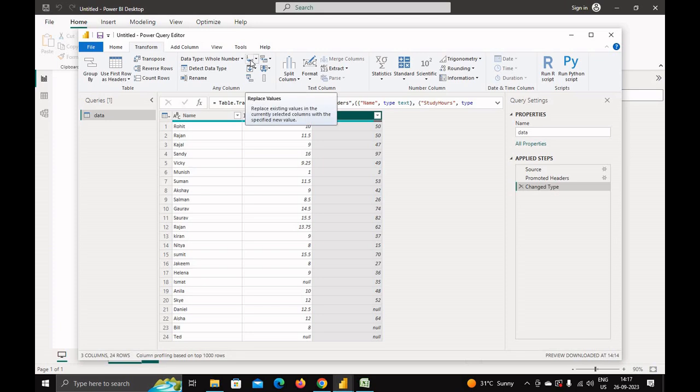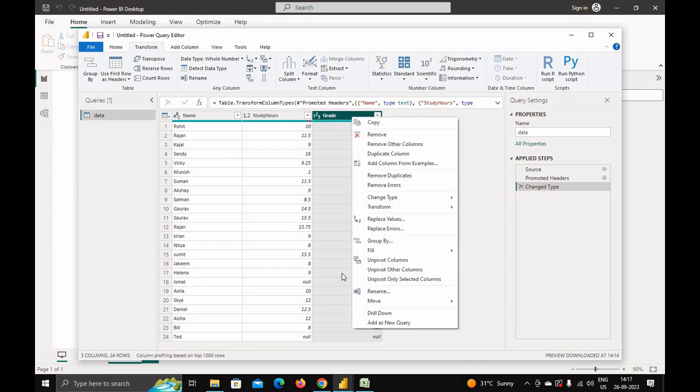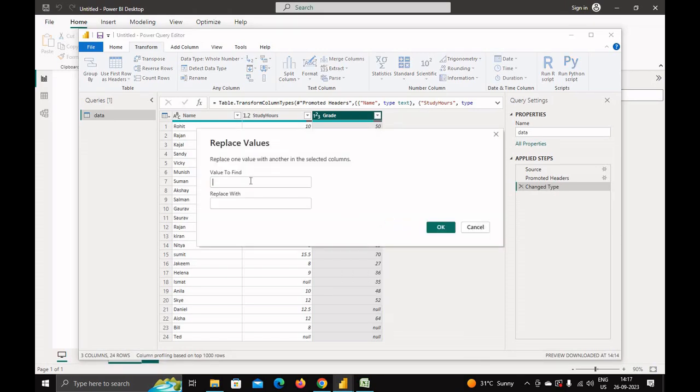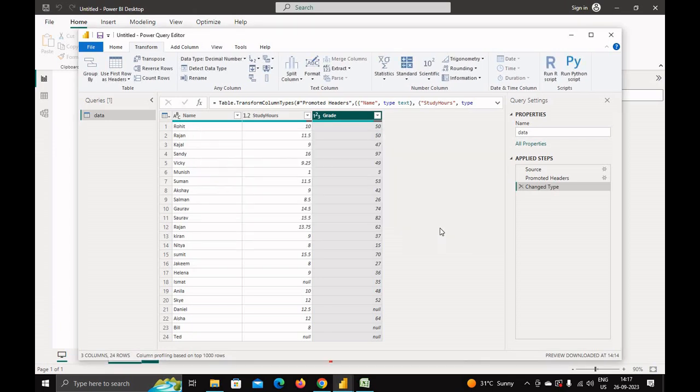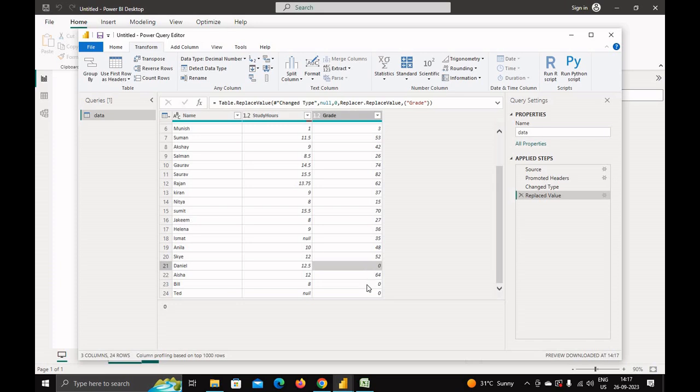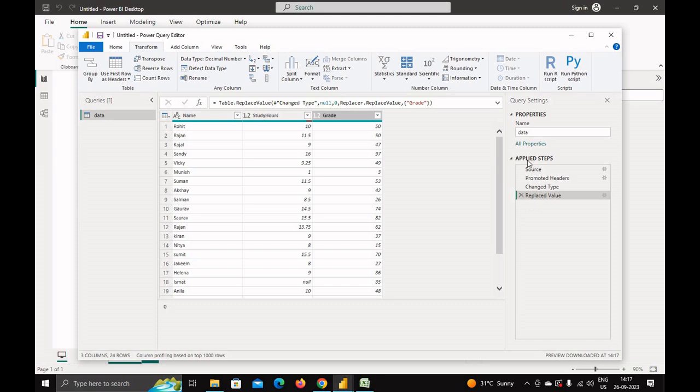Either you can go to here and you can replace the value, or you can right click on the particular column and you can select replace values. So when you click replace values, I will replace all the null values with 0. So just simply click null and replace with 0. So select OK, and you can see all the null values in this grade column are replaced with 0. So it's very simple, and you can see the changes up in the applied steps.